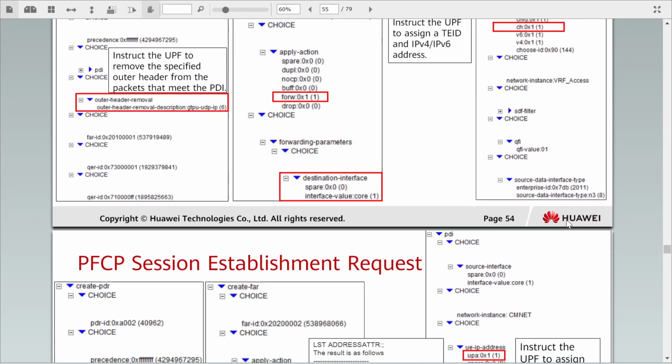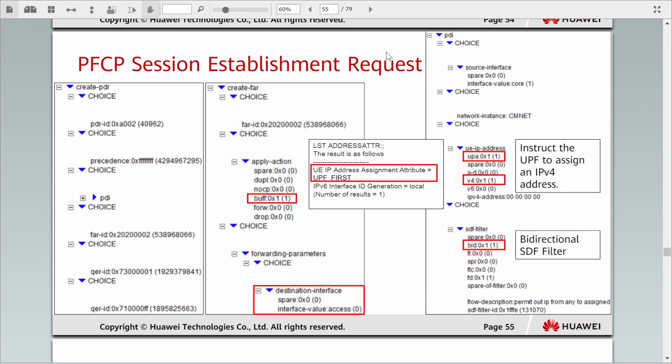Okay, then what happens? The PDU request also contains, as you can see over here, the UE IP address assignment attribute, and this instructs the UPF to assign an IPv4 address. You also see the bidirectional SDF filter over here, and the destination interface. So all these parameters are sent in the request that the SMF sends to the UPF.